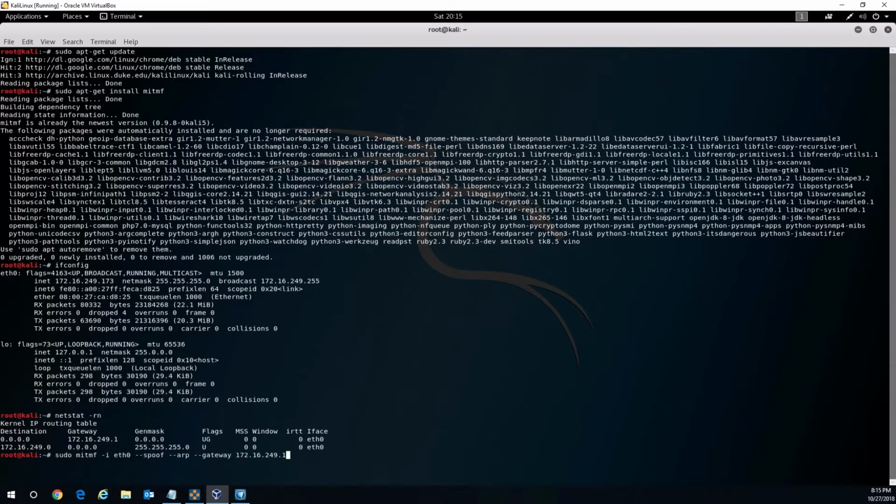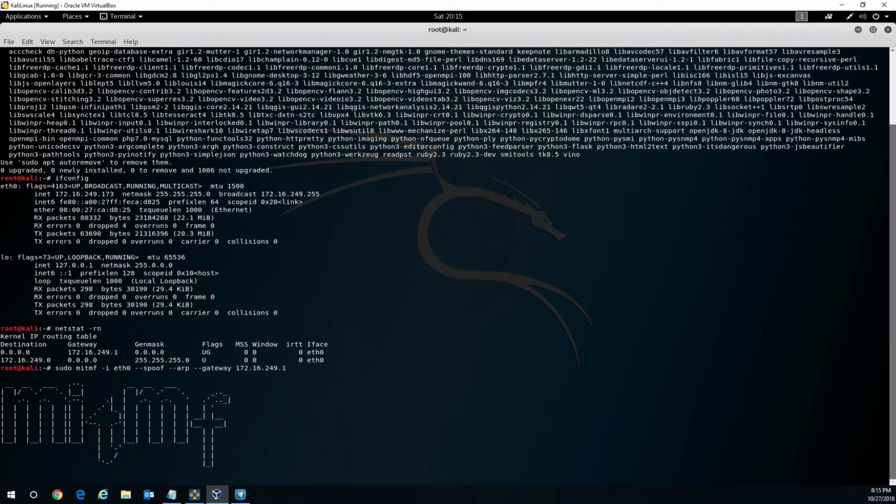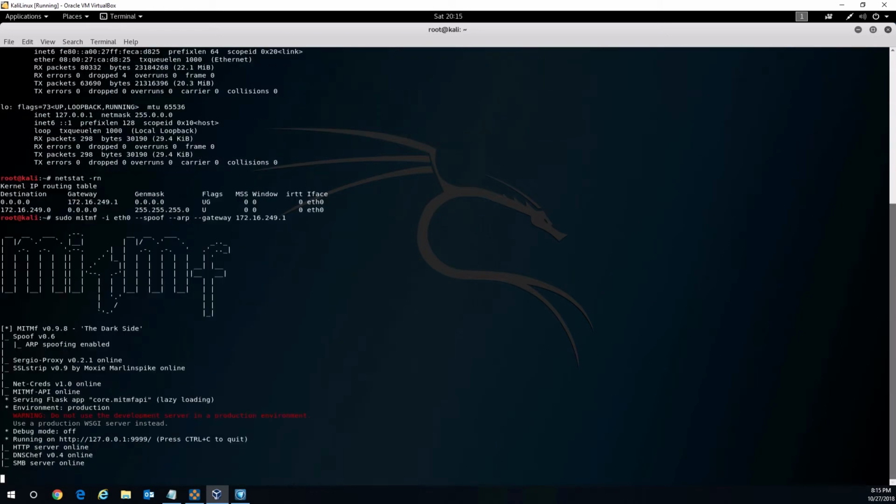Like I said, I typed this in earlier. I'm just saving time now, but it's just sudo MITM. I'm going through my interface of eth0. I'm spoofing the gateway of 192.168.249.1. Hit enter, and you can see that it will start to run.